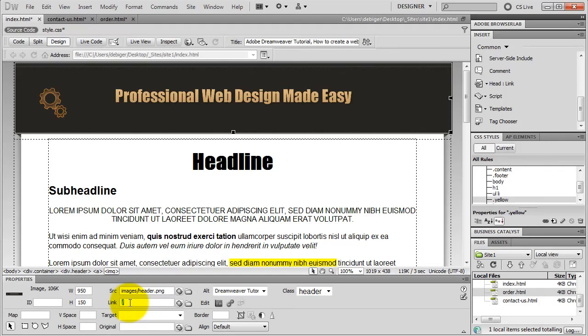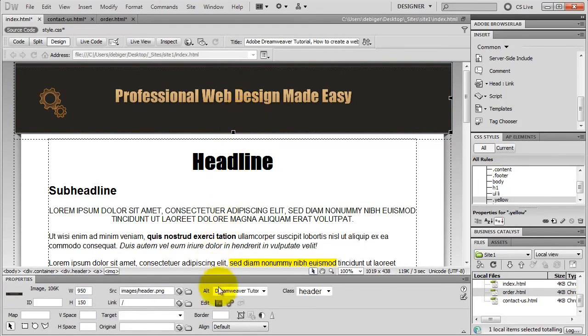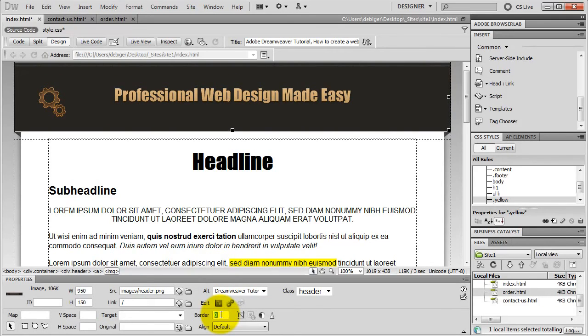Now when you link an image, your image will automatically get a border. I put my cursor somewhere else so you can actually see it. Right here I have a border on my image, and I want to get rid of it, so I select my image and change the border to 0, hit my enter key, and my border is gone.